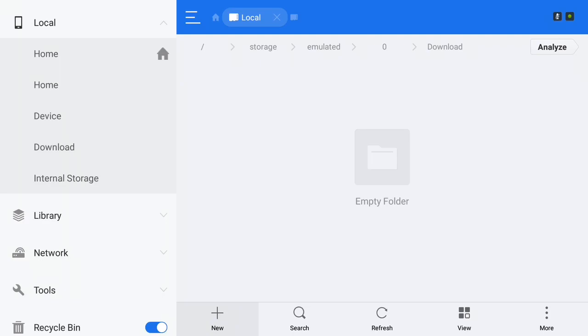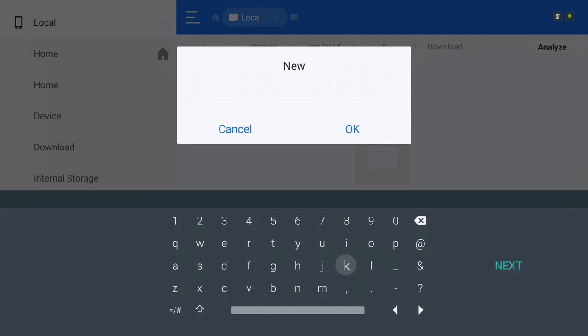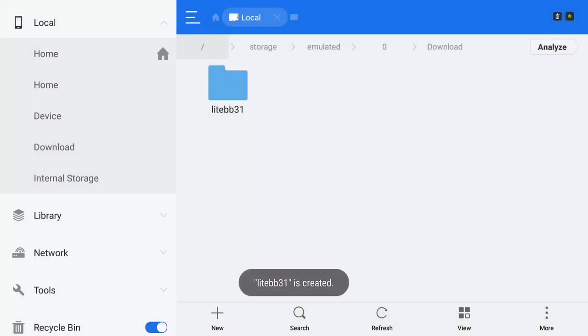So go down and click on New, and then you want to click on Folder, and I suggest naming it whatever the name of your build is. So I'm going to do Light BB, and then I'm just going to put 3.1 because it's version 3.1. That way I always know. Once that's done, click OK or Next. There, now your folder is created, and this is where we are going to place our backup.